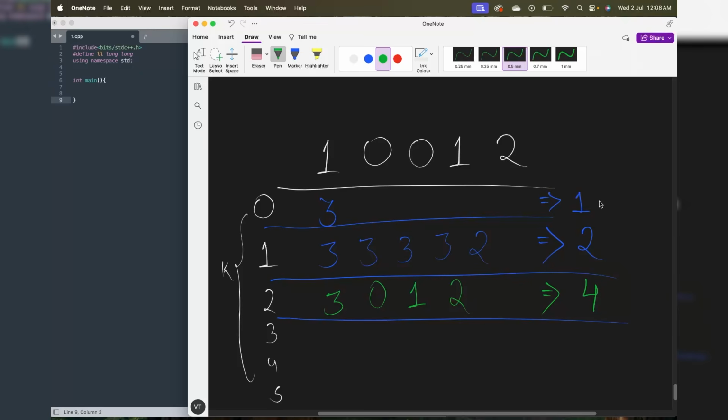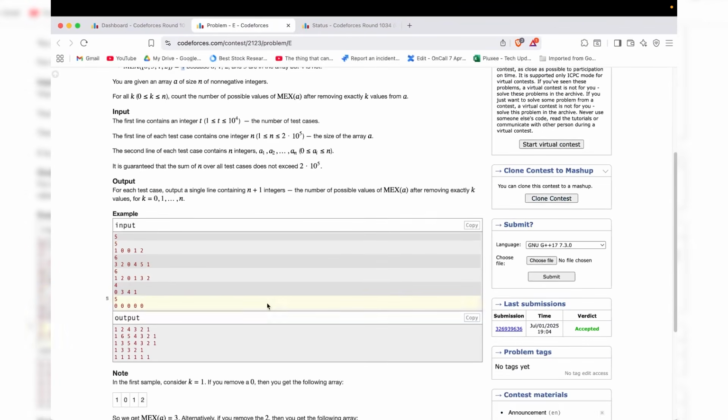And let's see, are we getting 1, 2, 4 for indices 0, 1, 2, where we removed 0, 1, 2 elements respectively. In the example here, we can see we are getting 1, 2, and 4 for this example test case.